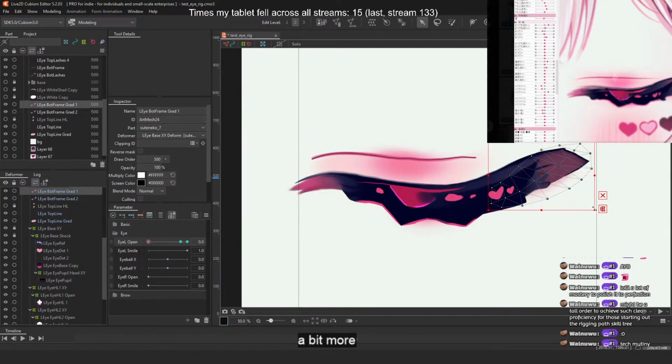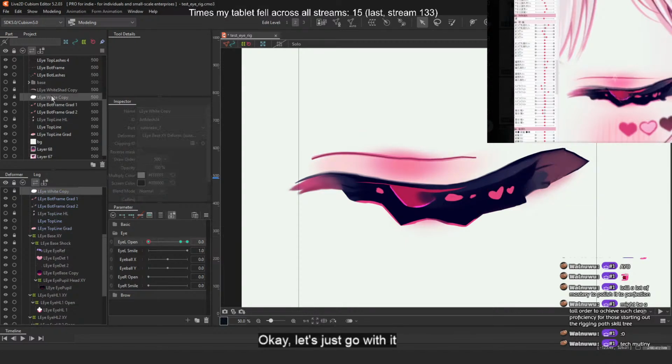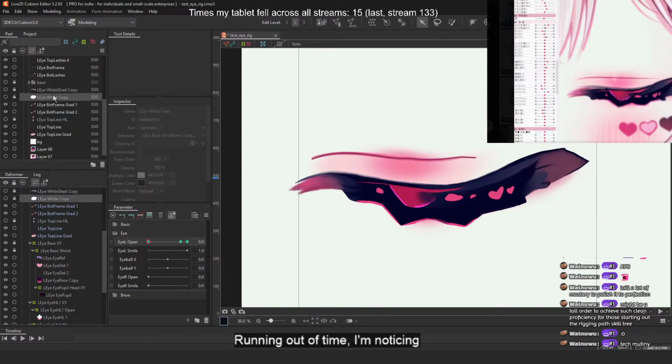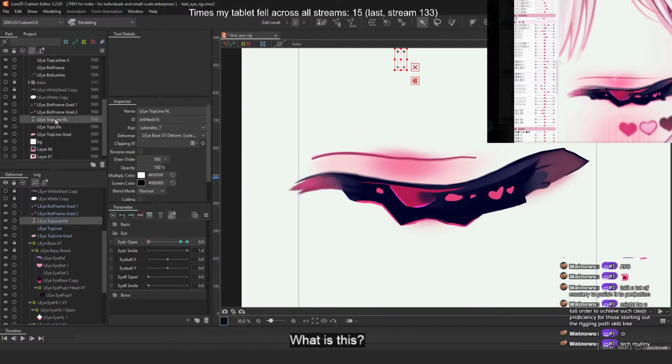And the closed state is actually visible. So, something like that. Okay, let's just go with it. Running out of time, I'm noticing. Top line, what is this? Oh, that's the highlight. Yeah, let's get the highlight too.